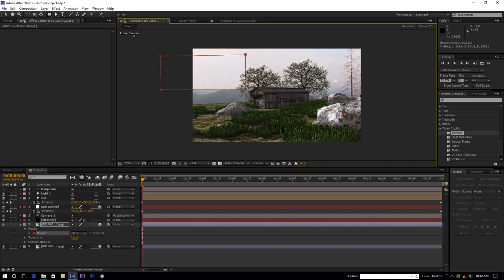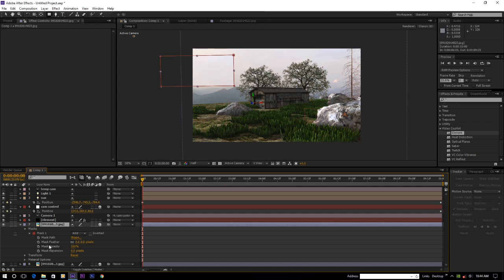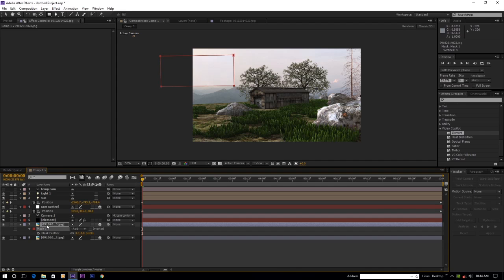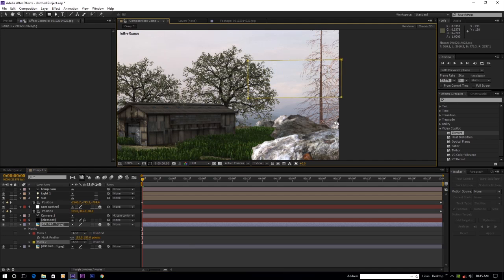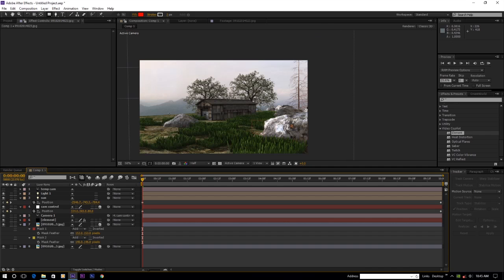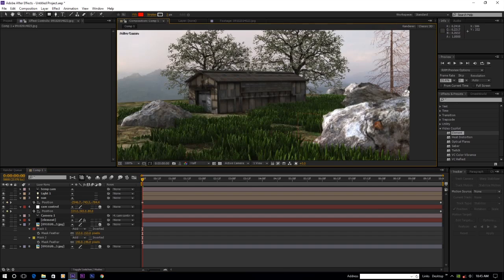and also feather that by pressing F on the keyboard. We bring up the feather option of the mask, so just feather that a little bit, so that is where we get rid of that cloud and also that cloud here. So like this, and also increase the feather option for the second mask like this, so we are now not seeing that cloud.